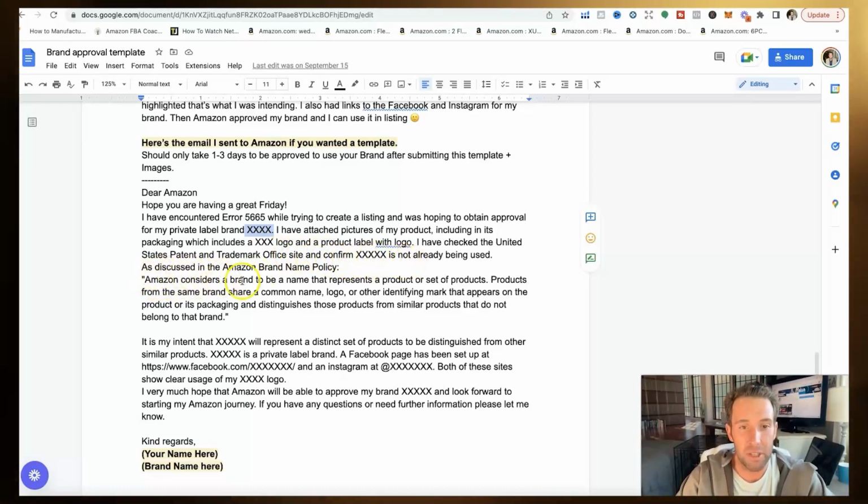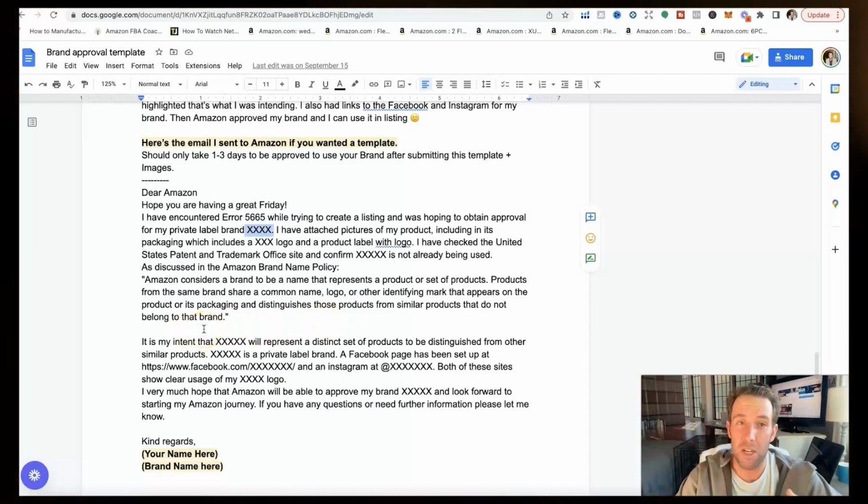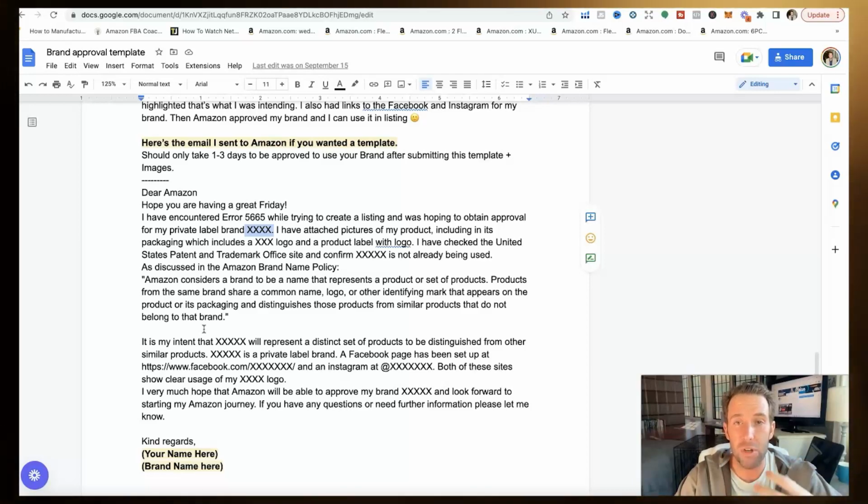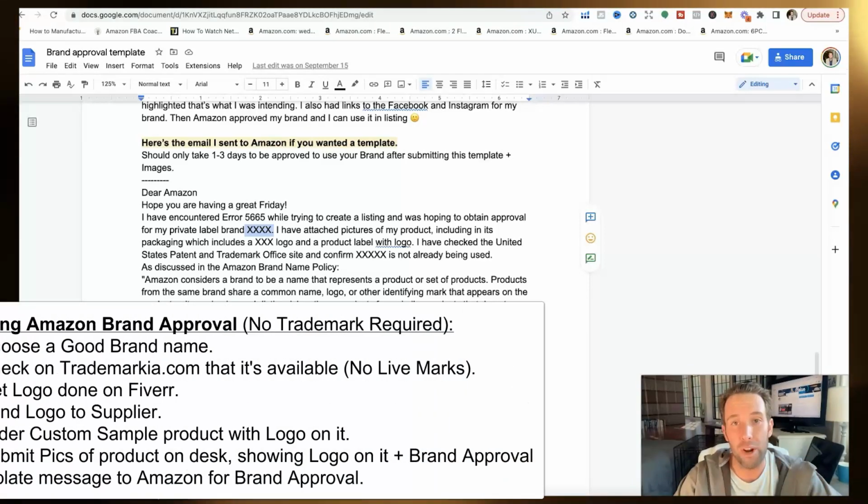As discussed in the Amazon brand name policy, Amazon considers a brand to be a name that represents a product or set of products. Products from that same brand share a common name, logo, or other identifying mark. So you'll want to submit pictures of your product with logo. So this means you'll have to get one custom sample made and shipped to you from your supplier that has your brand logo on it.